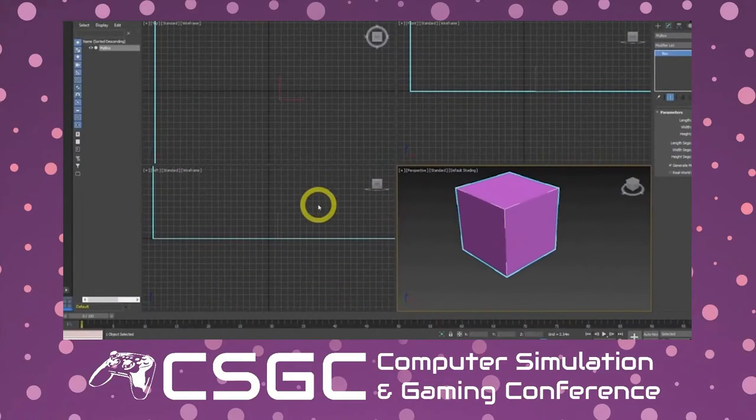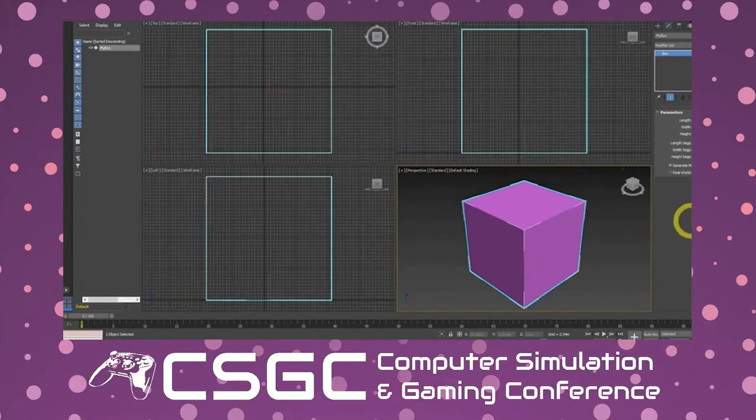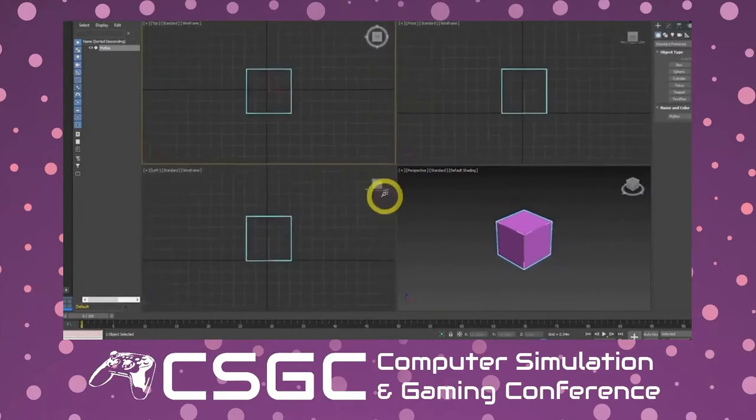So I need to zoom out. I can do that in individual viewports, but it's probably best if I just do zoom extent selected and zoom extent selected all so that it zooms in all of the views. I'm going to use my zoom all here so that I can zoom out of my scene a little bit.